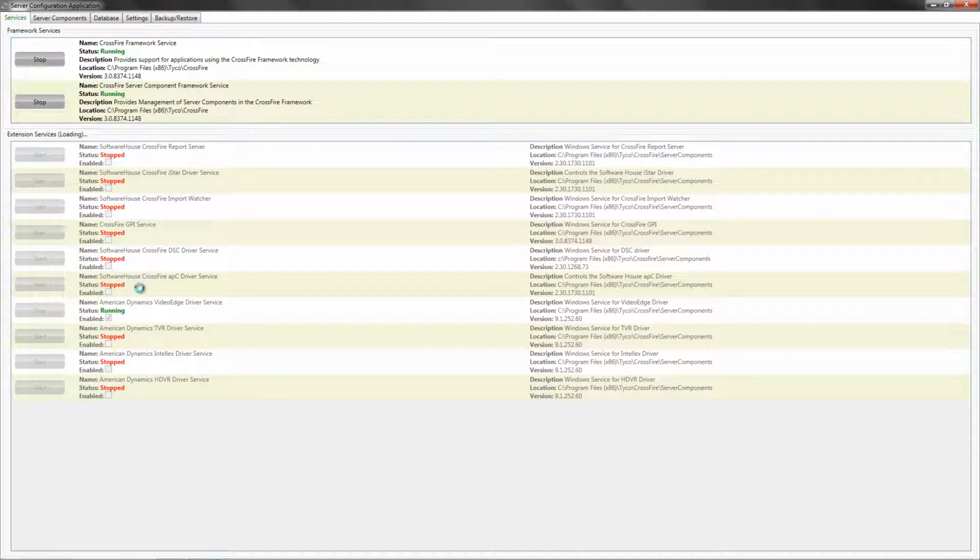And once we're in there, we can go ahead and stop our Crossfire services. As always, it's important to stop both Crossfire services when you're carrying out any form of database maintenance, as this will stop any read and write activities on the database while you're working on it. Once you've completed your maintenance, you need to start those services back up again.